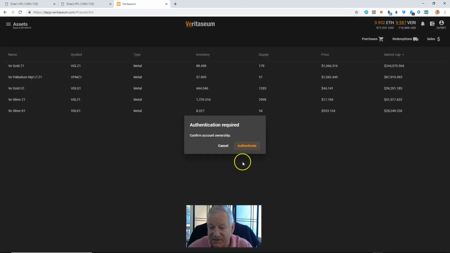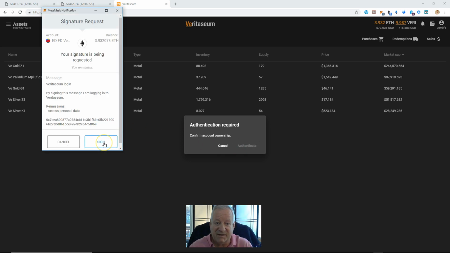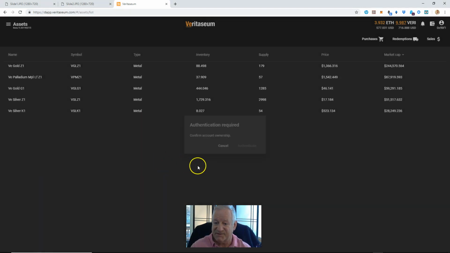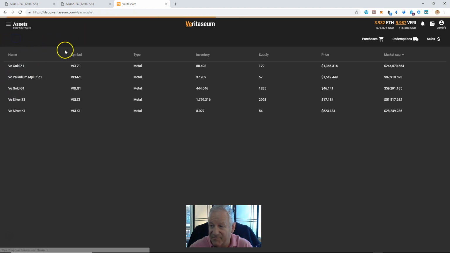Now redemptions, you may get this, authentication required. I haven't been in here recently, so what this is asking me for is just to sign a transaction on MetaMask or Trust or whichever environment you're in to prove to the VeADIR that you actually own this account. That's all it's asking for. And when you do that, now it knows, okay, this account is mine. In this case, I see I have not done any redemptions, so I have no data to display.